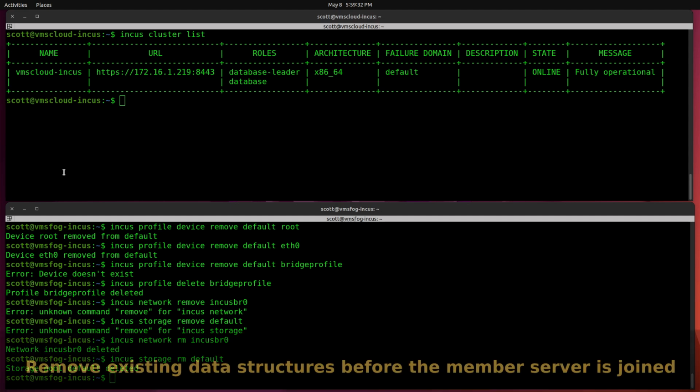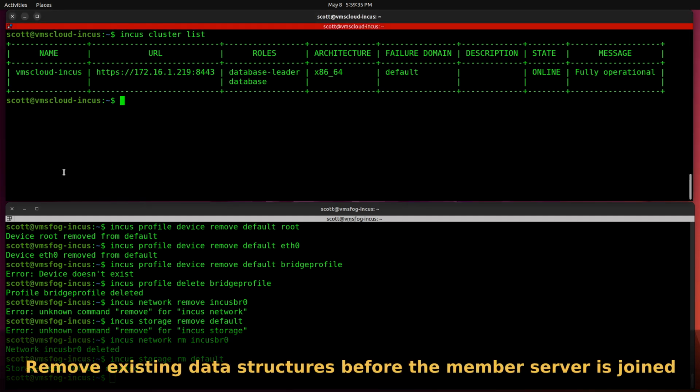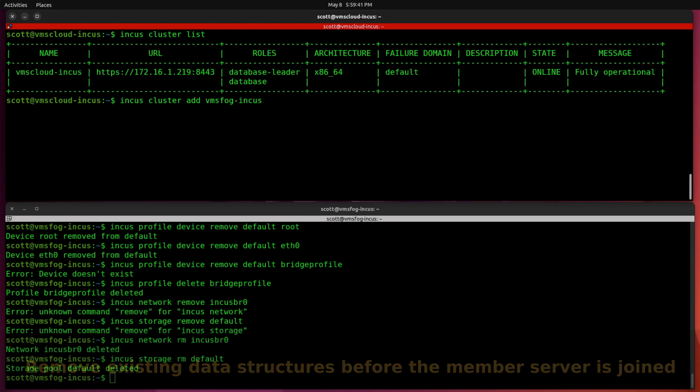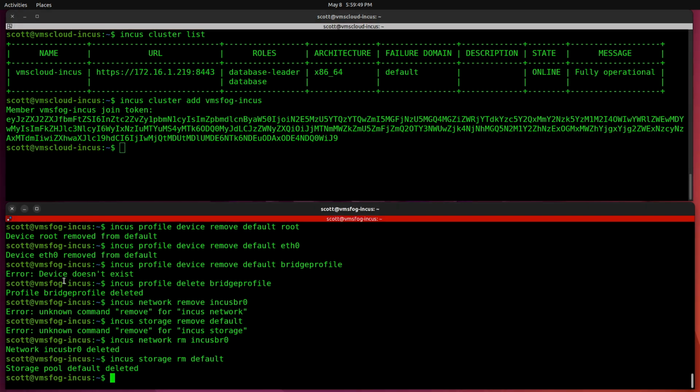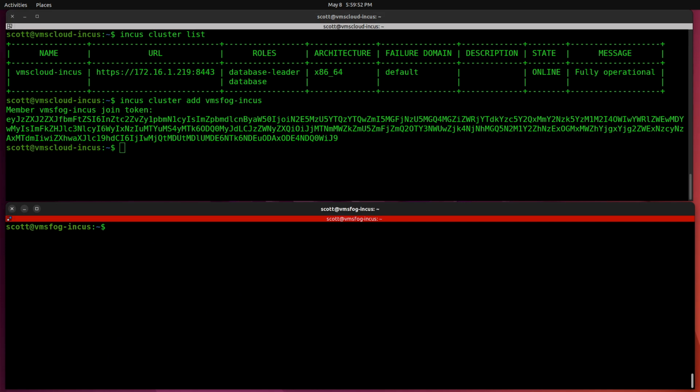So now we want to go back up to our VMS Cloud-Incus, which is our bootstrap node, and we're going to do an incus cluster add VMS Fog-Incus. And that's going to go ahead and give us a join token. And down here in VMS Fog-Incus, we should be able to do a sudo incus admin init. So cluster operations require the sudo command despite being a member of the incus-admin group. And so I'm going to provide my sudo password.